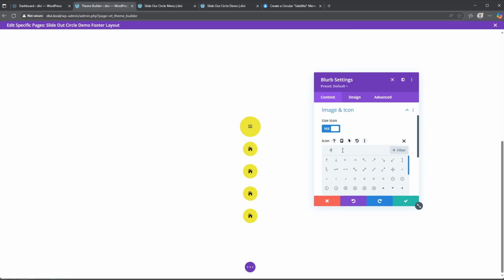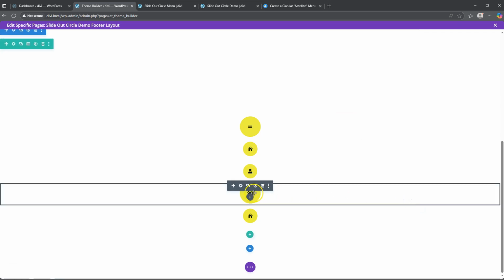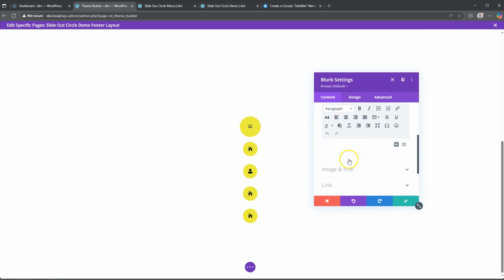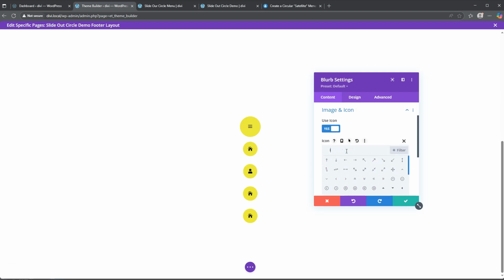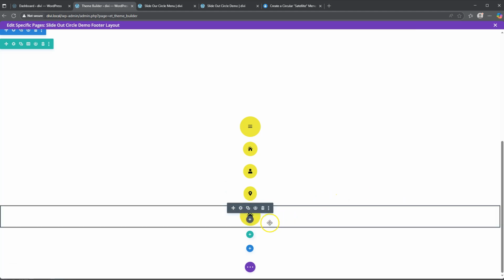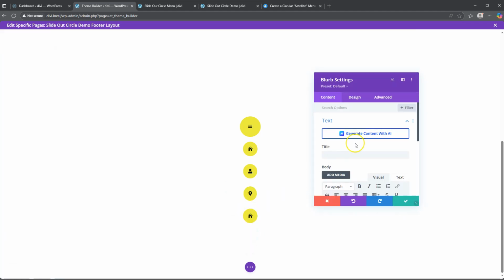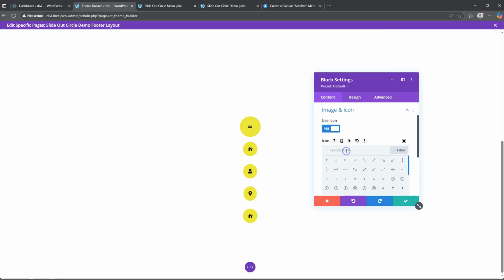Let's make it a person. There we go. Save. Next one. Let's make this one location. Okay. And the last one, let's make this our shopping cart. Let's go with this one. No, it doesn't look so good. Let's go with that. Yeah, that one's better.